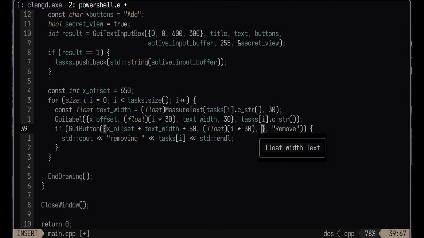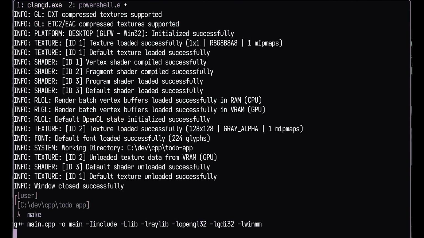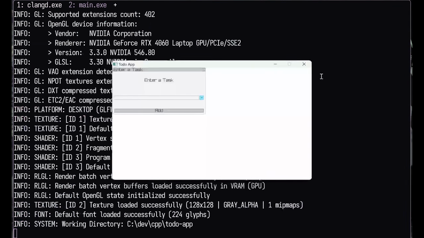For the width, I'm just going to guesstimate it. So that looks like 6 times 30, which is 180. So I'm going to say 180. And then for the height, I'm going to do 30. So there we go. Make, main.